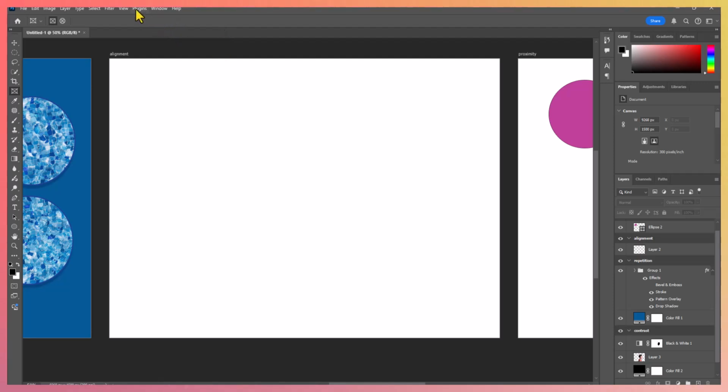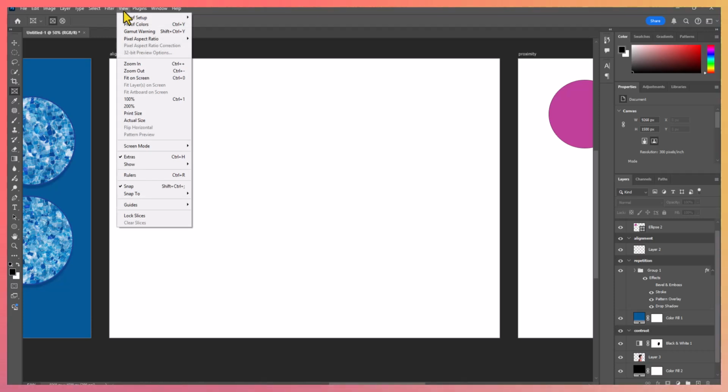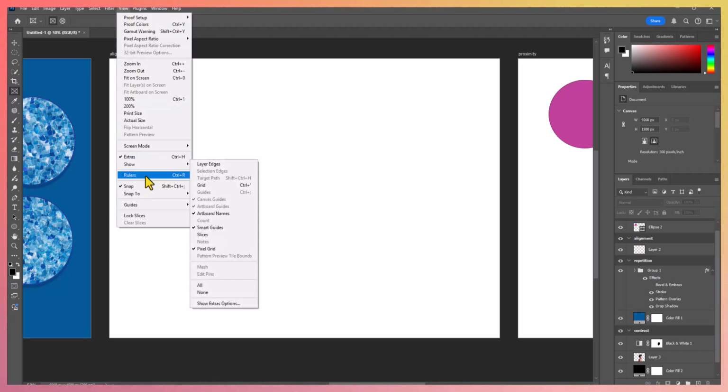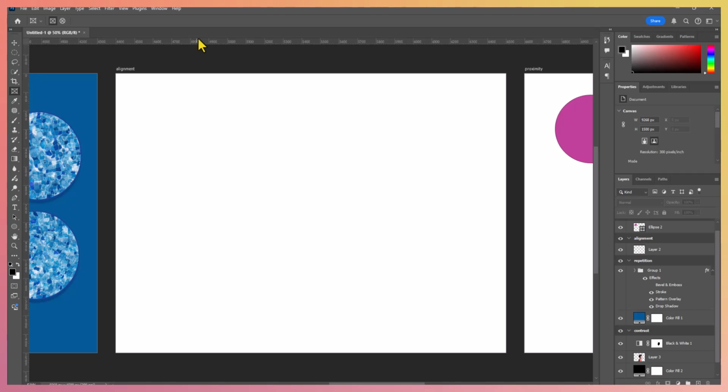Because I'm using alignment, I want to make sure that my rulers are visible. So I'm going to go to the View menu at the top of my workspace, and I'm going to select Show and Rulers. And I want to drag out some guides to help me position each of the contents in my fake layout. So I'm going to drag a horizontal guide by clicking on the top ruler and dragging down. And this will allow me to position each of the frames that I'm about to make more efficiently.